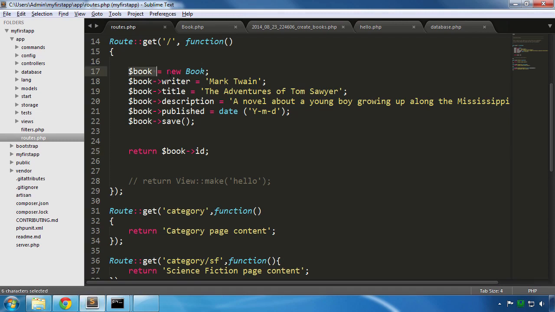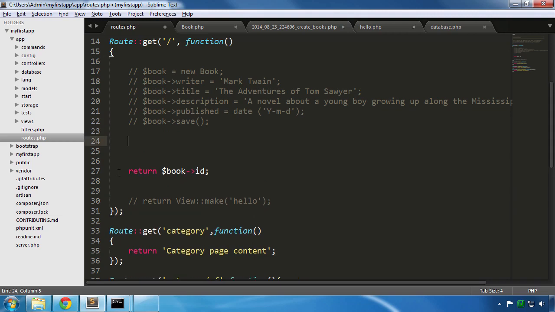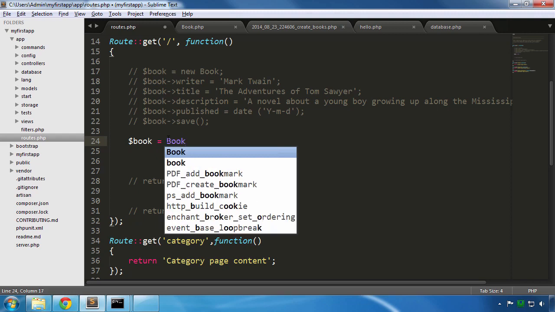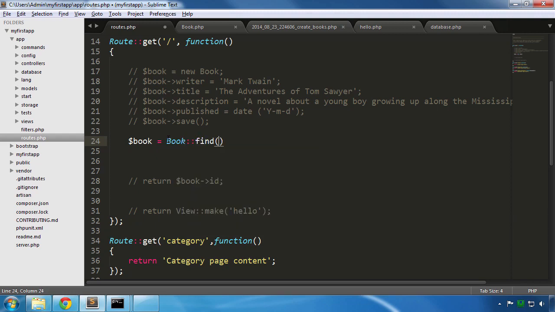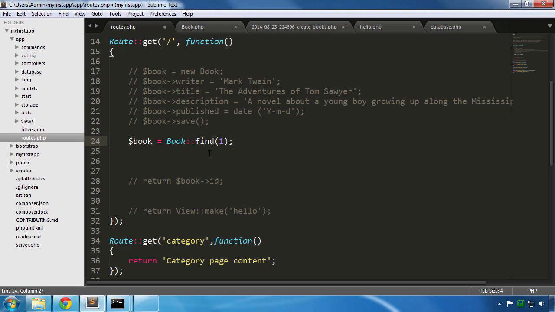Back to our editor, let's comment these lines and let's say that we want to update one property of our object. Now that we already have one record in the database, let's grab it and play with its properties. In order to do that, we can use the find method of the model by specifying the ID of the record that we want to retrieve. In our case, this will be 1, as we only have one record available with the ID of 1.